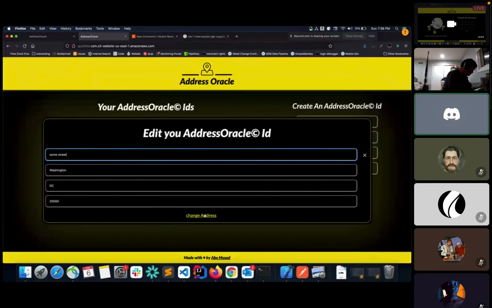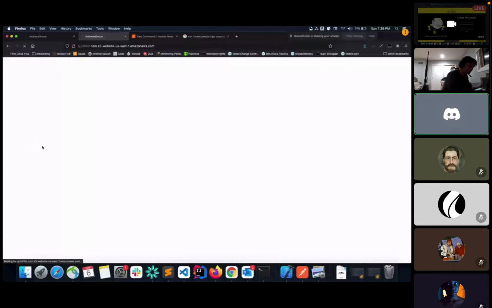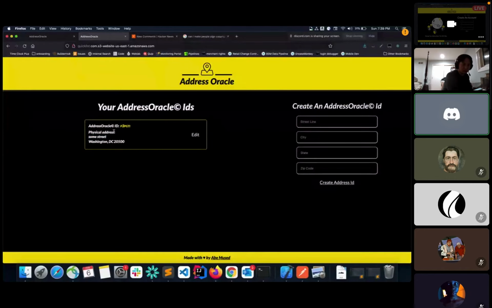And you change the address. Same thing, it's not responsive enough, but it changes to some street. Now, when you give this address ID to people, I have a public API that's unauthenticated. Anyone could query it.